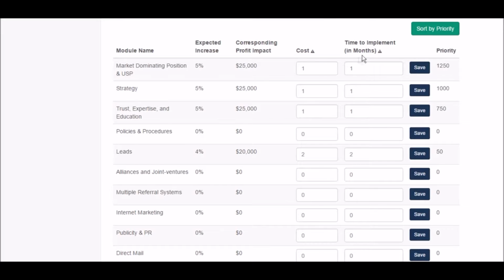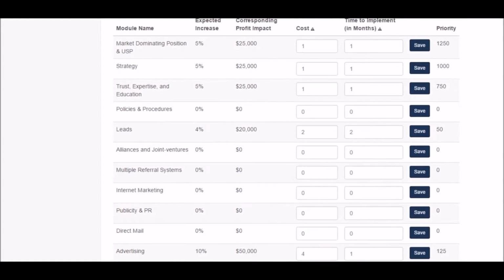This is your time to implement in months. This is somewhat relative as well. If it's 1 month, of course, you'll put 1. If you're not sure how long, but you think it's going to take a long time, you'd put a 5. And now we do have some X factors in this as well.